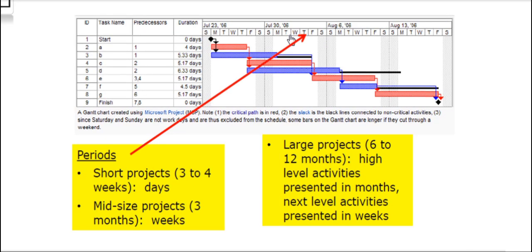In this slide, it shows the project timelines based on their sizes. In short projects, which is 3 to 4 weeks, the activities here are scheduled in days. In mid-size projects, around 3 months, activities are scheduled in weeks. And for larger projects, which is 6 to 12 months, high-level activities are scheduled in months, and the next level activities are scheduled in weeks. The larger the project, the broader the time scale for planning.